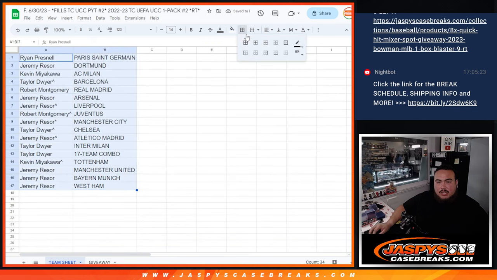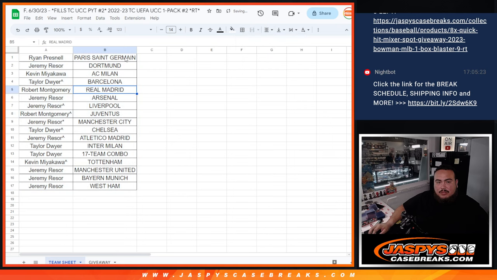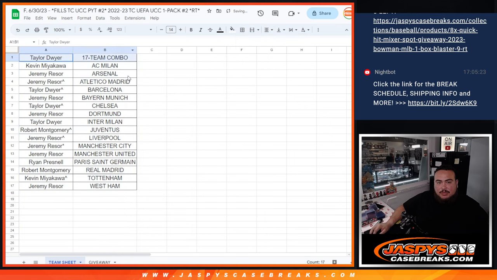All right, guys. Well, there you go. Now, of course, no trading because it is just a quick little pack. But I'll let you guys see your teams really quick.